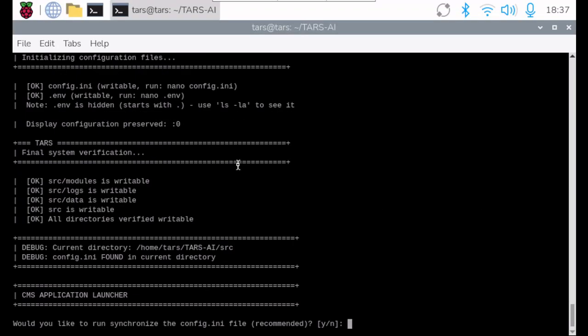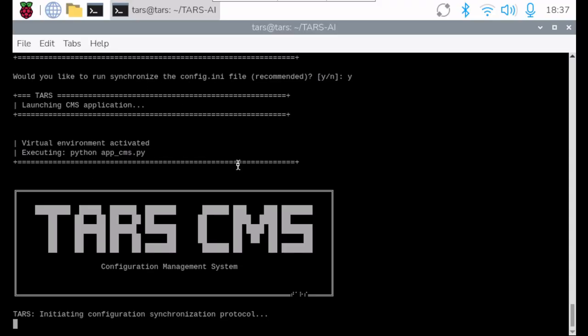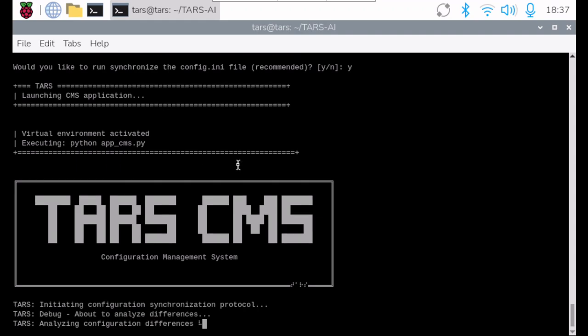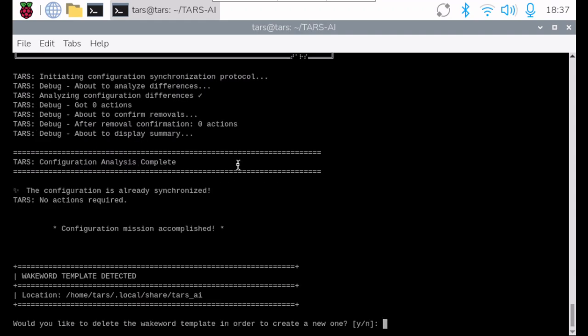Once this is done, you're going to see a question to synchronize the configuration.ini file. I will suggest to always answer yes to that question. This is also something that is going to keep up to date with all of the new settings that might have been added since the last update that you've pulled.